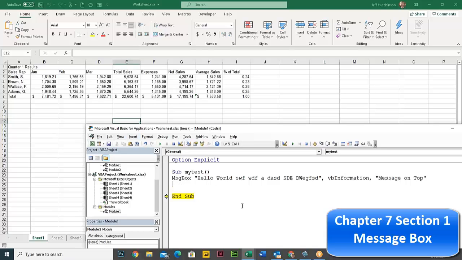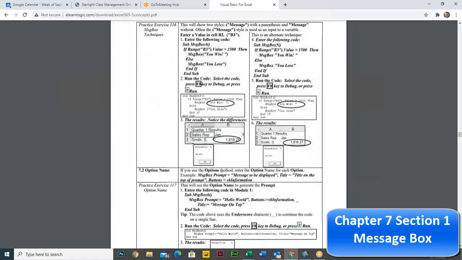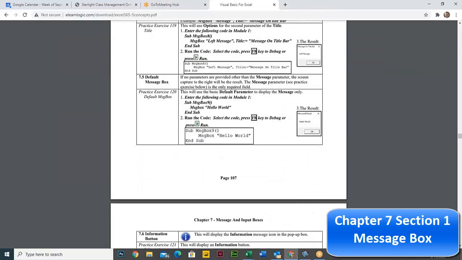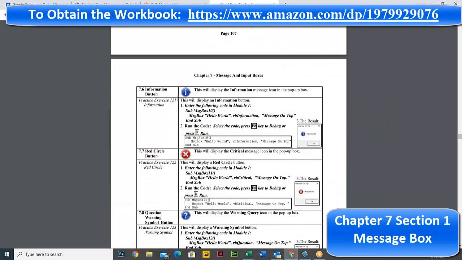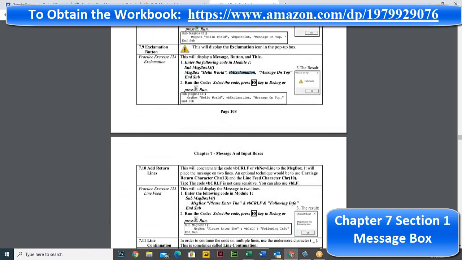All right, so let's look at some variations of this. We talked about the prompt. You can put in the name in there too, but let's just move on a little bit. Of course, we have message, default message here. These are the information box, the red circle box, and you just change this out right here for each one of these. VB critical, there's a VB question, a VB exclamation. Those are the different boxes we can use.